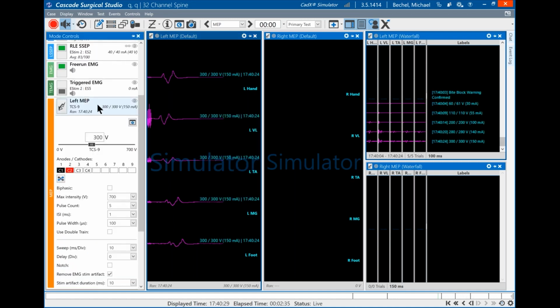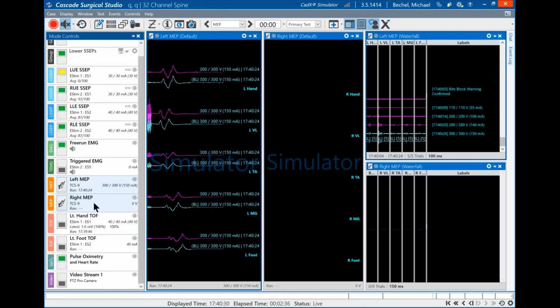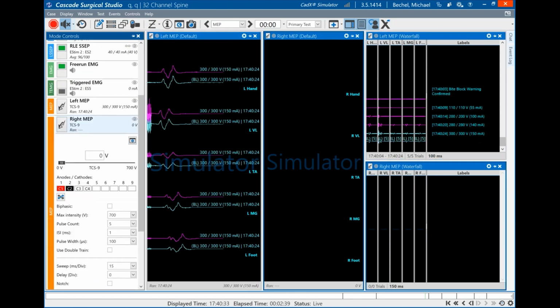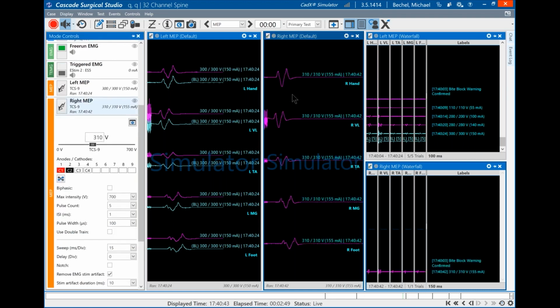And we'll come over to the right MEP. And rather than go up slow, I'm going to bring it up just to save time and generate one quickly here. And right click, set baseline.